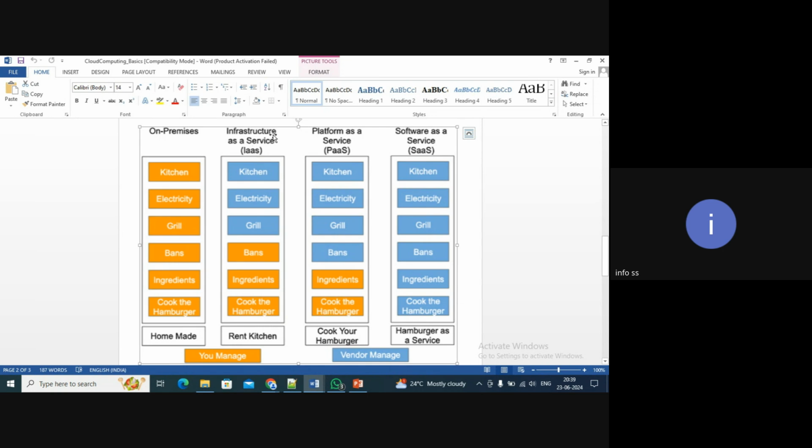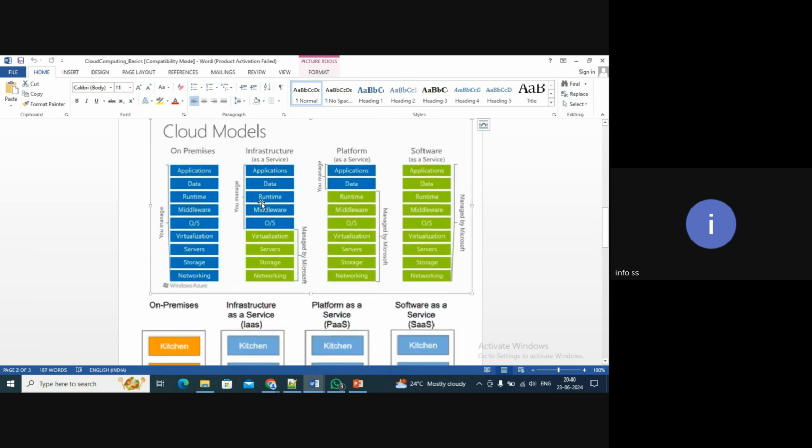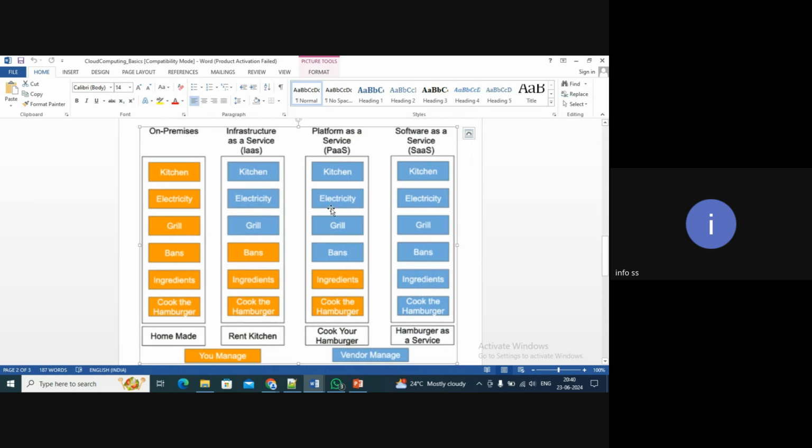What is infrastructure as a service, platform as a service, software as a service? This is an example, okay, just for your reference. In the real world, this is how it is. But for your reference, platform as a service means even the buns you would be getting from them itself. You have to just bring your ingredients and cook the burger. Software as a service means you will order a burger, you will get it to your home. You have to just eat. That way it is. Okay.